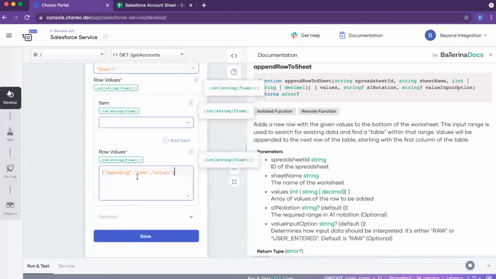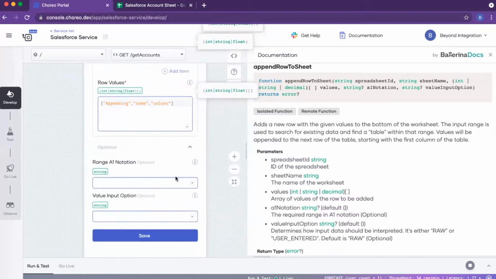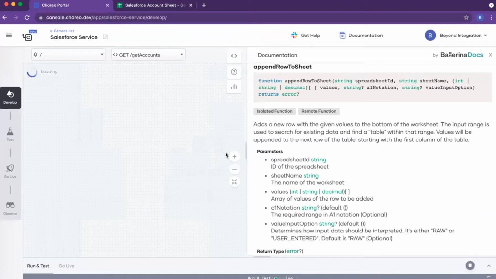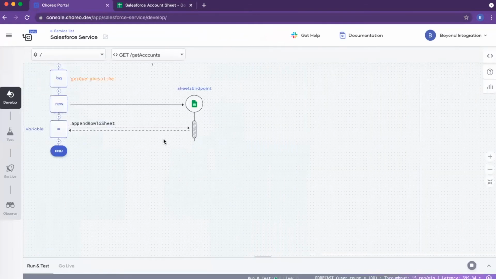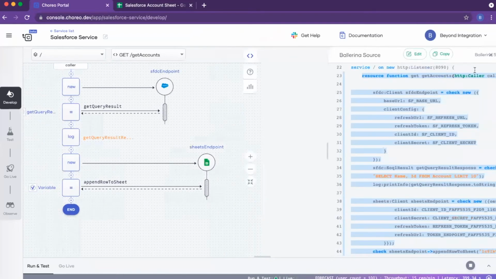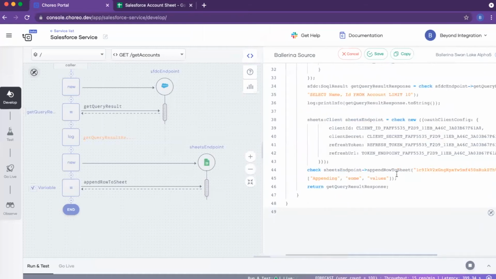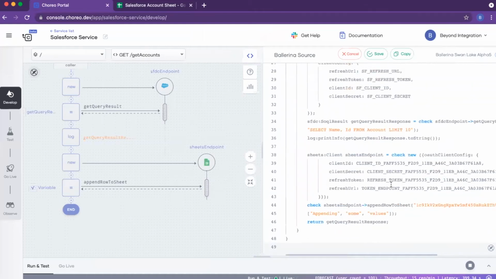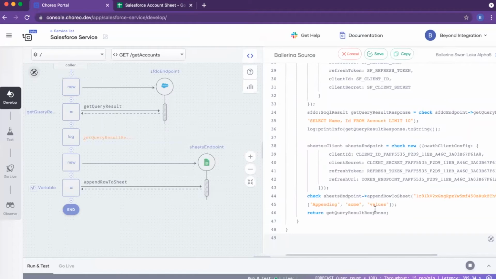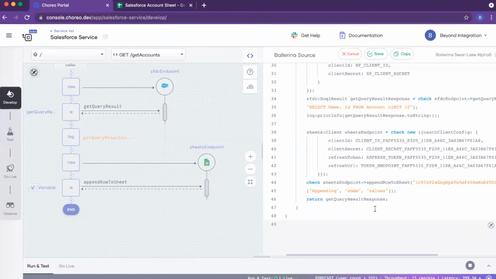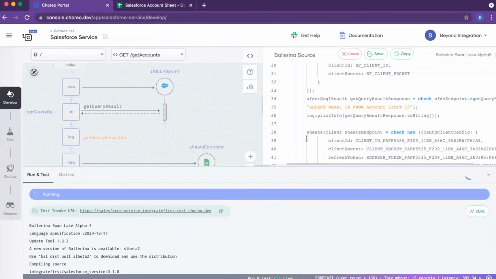Okay, so we have some optional parameters to add. We don't need to add those values at the moment. So I'm going to keep those as it is. Let's check the source code. Alright, in here append row to sheet method is there, which we have added from the design view. Let's run this service and check whether the integration is working.